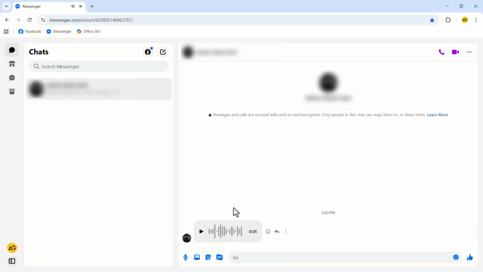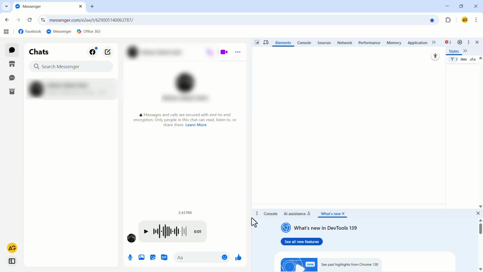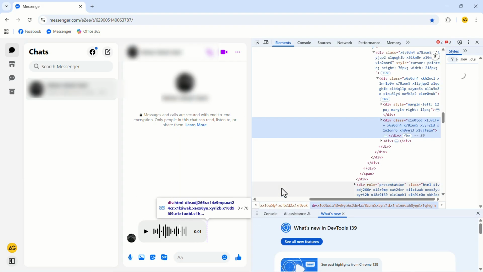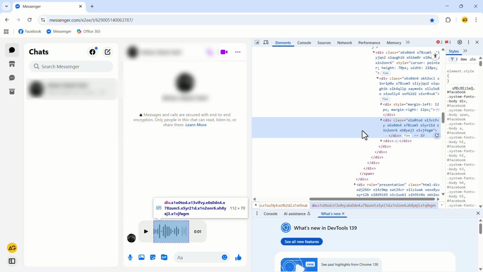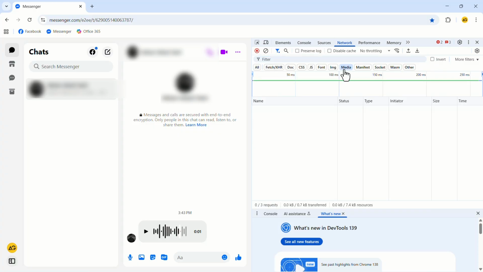To download it, right-click on the voice message. In the pop-up menu, click on Inspect. An inspection menu should appear on the display. In the inspection menu, click on Network. In the Network menu, go to the Media tab.